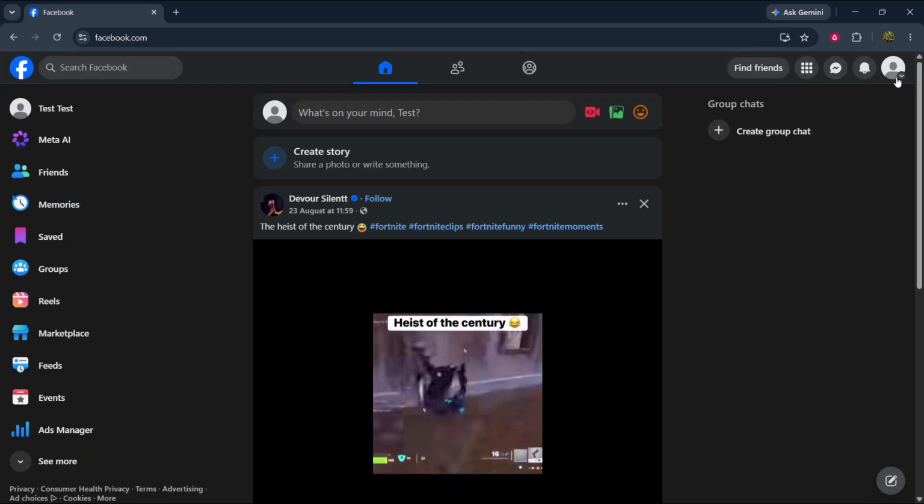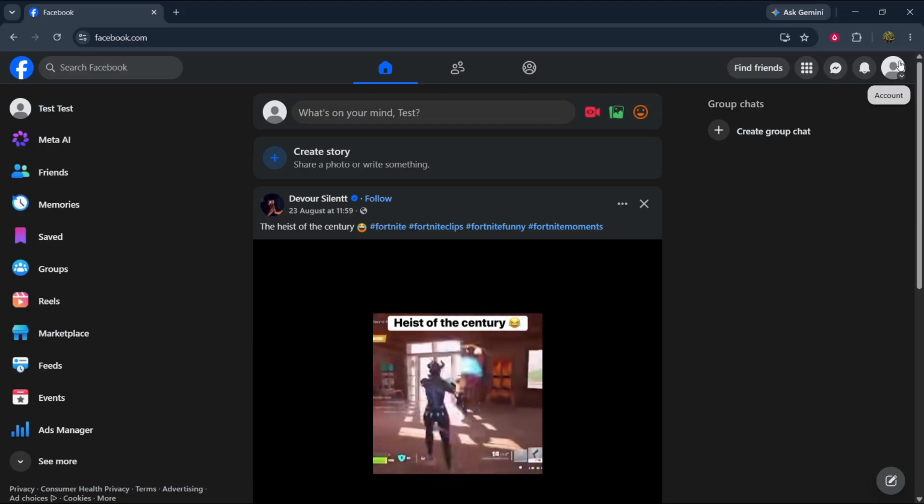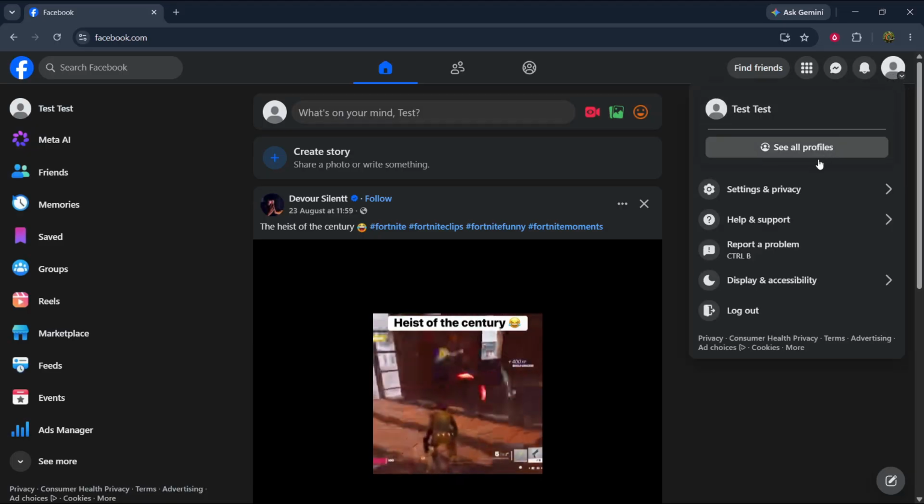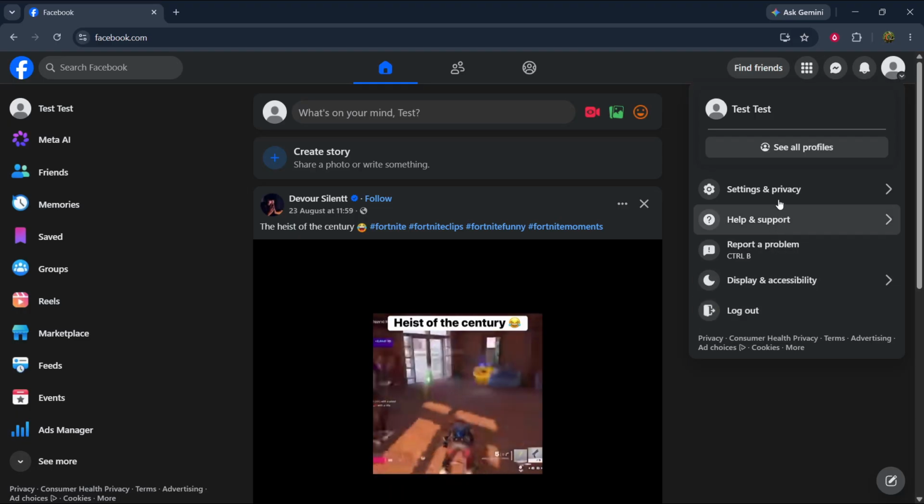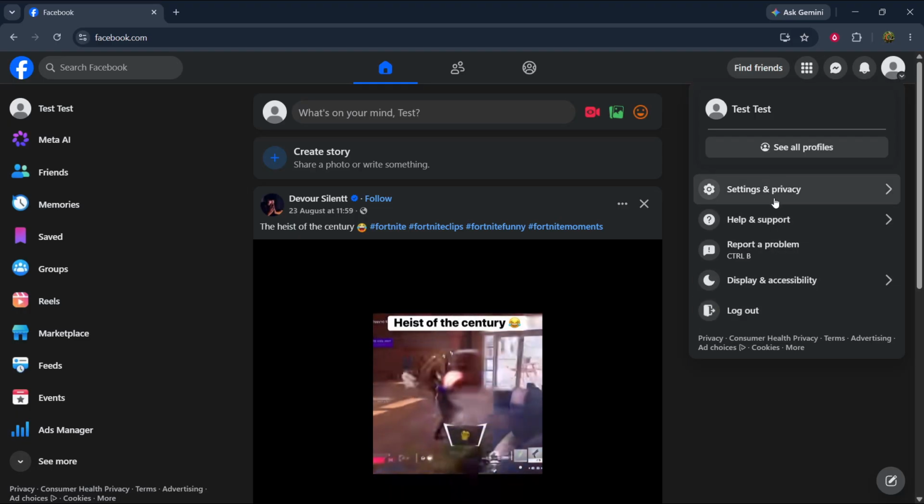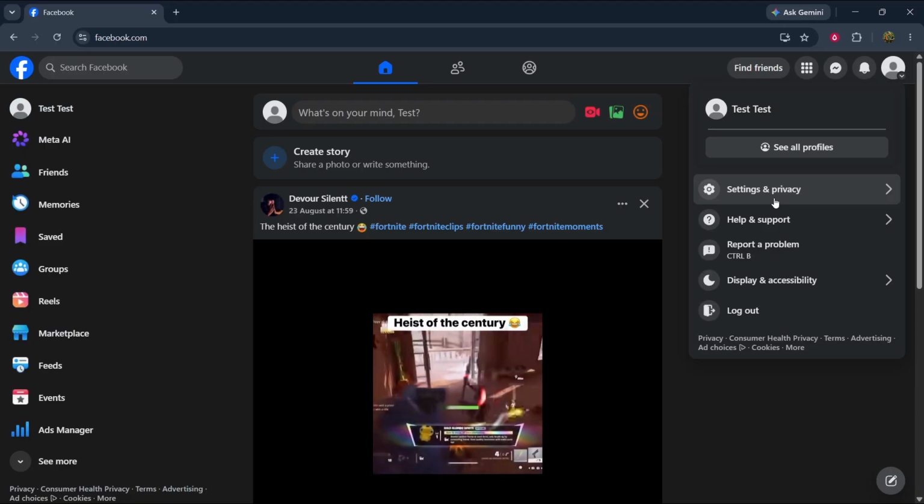Now take a look at the top right corner of the screen. You should see your profile picture there. Click on that. This will open up a drop-down menu with several options. You might notice some links for your profile, Help Center, and more.